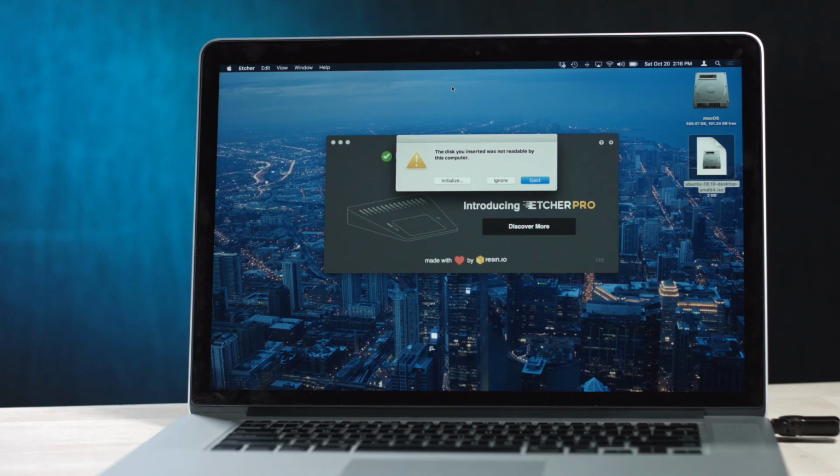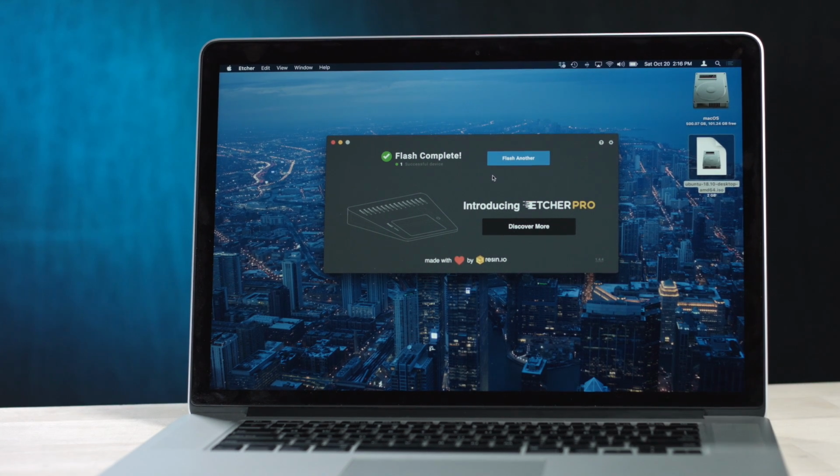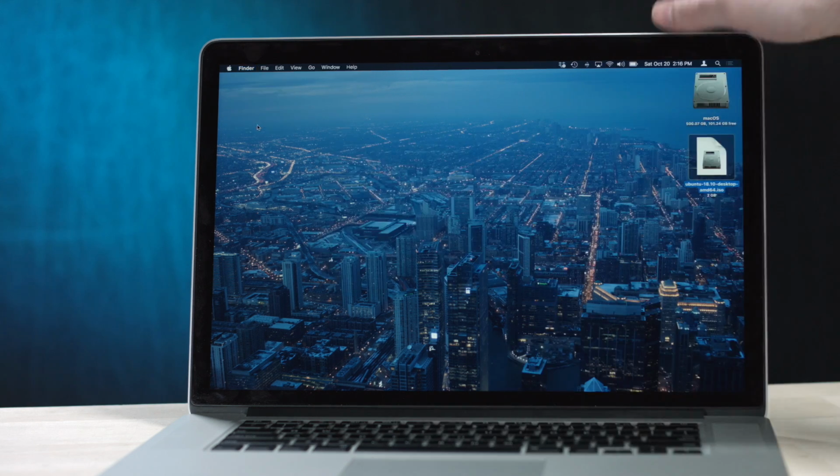Alright, back to Etcher. The disk you inserted was not readable by this computer. On a normal day, I would crap my pants. Today, that's okay, because that's what we want. So I'm going to take that out, and close down Etcher. Thank you, Etcher. Your services are no longer required for today.